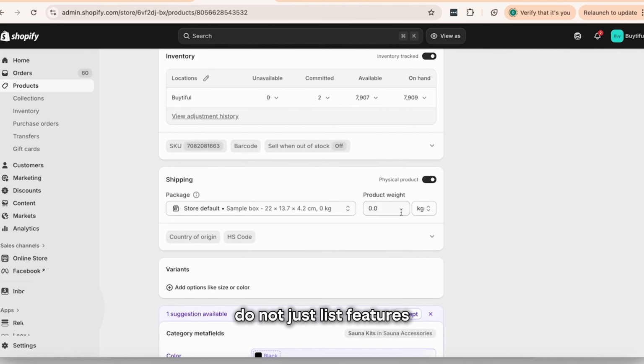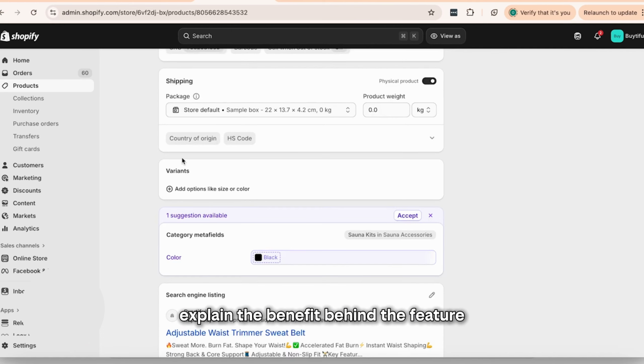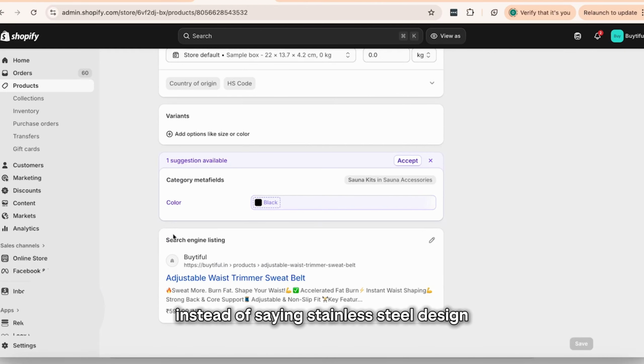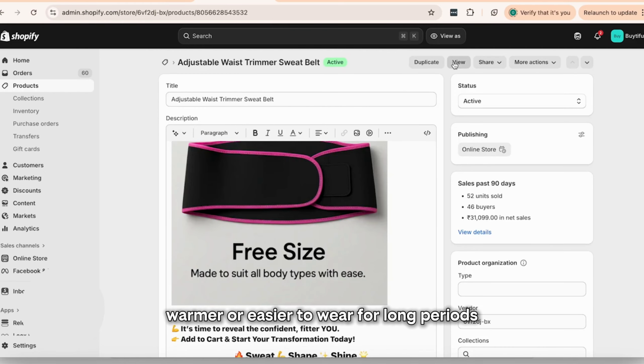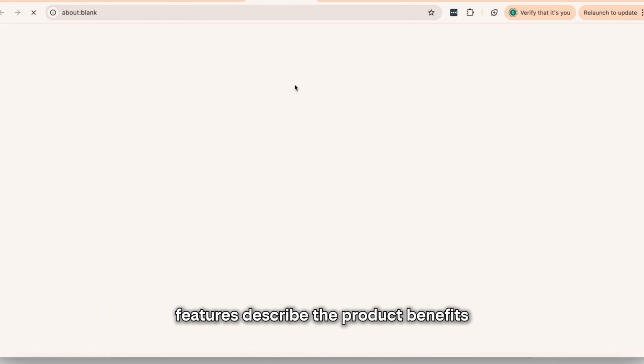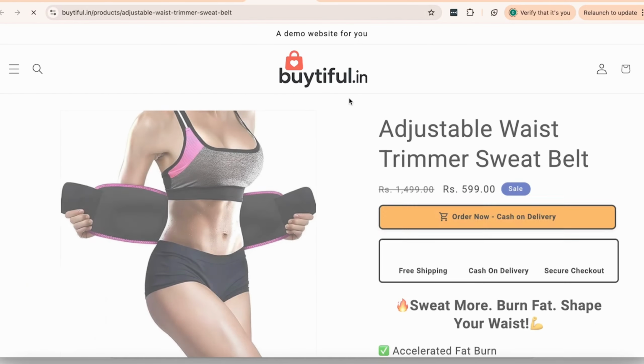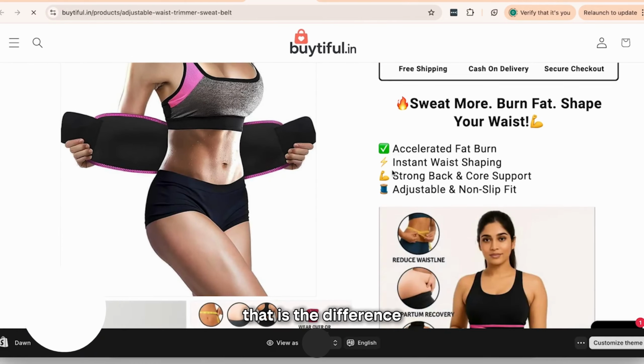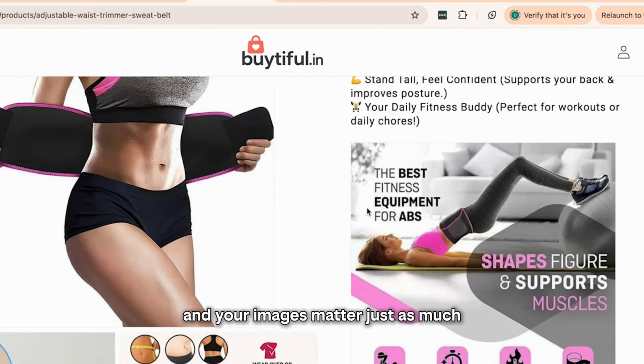Do not just list features. Explain the benefit behind the feature. Instead of saying stainless steel design, explain why that matters. Maybe it means it lasts longer, resists rust, or handles daily use better. Instead of saying soft fabric, explain that it feels more comfortable, warmer, or easier to wear for long periods. Features describe the product. Benefits help sell the product. That is the difference. And your images matter just as much.